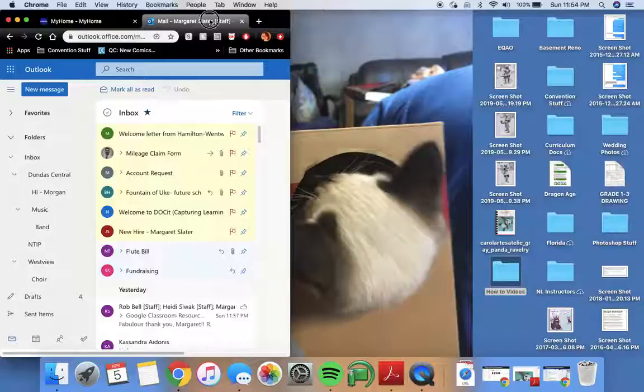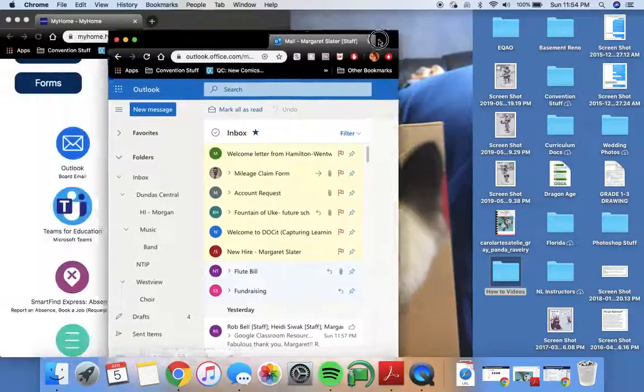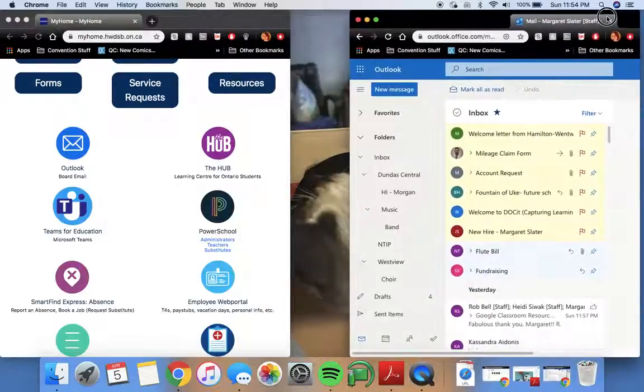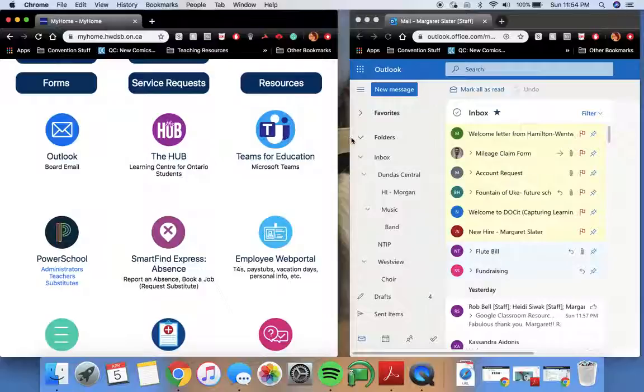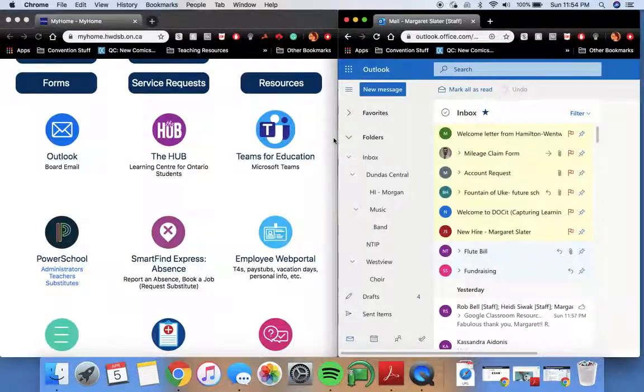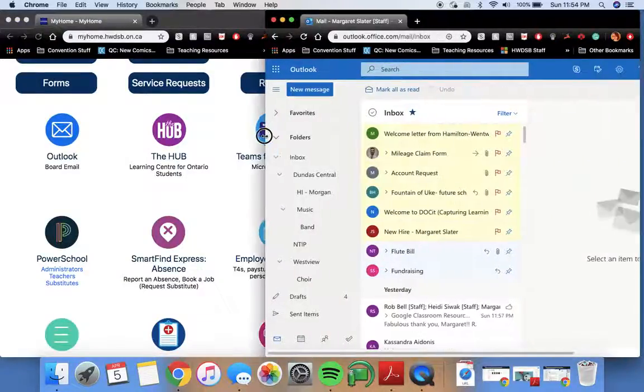Okay, so again, you're going to click, hold on to it, and drag it to the other side, and that way you can make sure that you're using the window to maximum efficiency, and you can resize them as needed. You can overlap them, whatever you need to do.